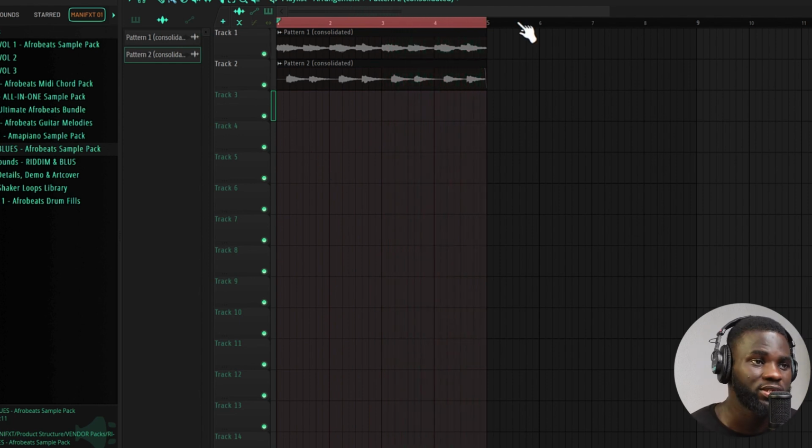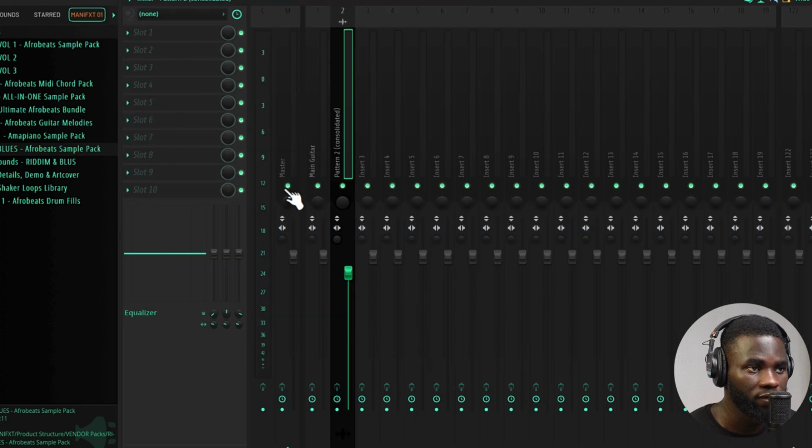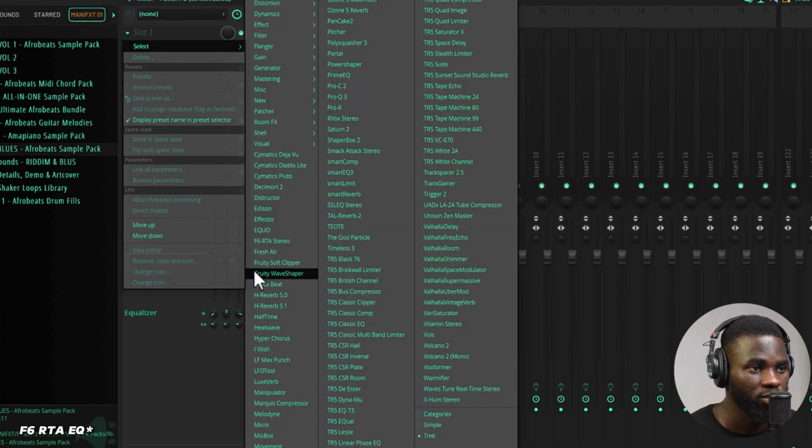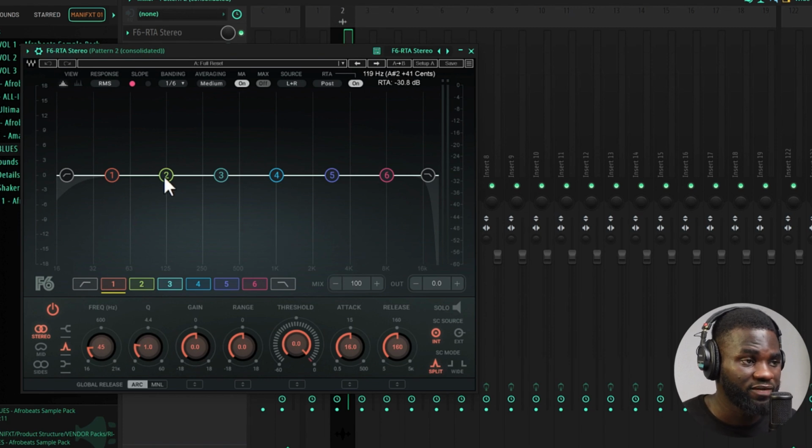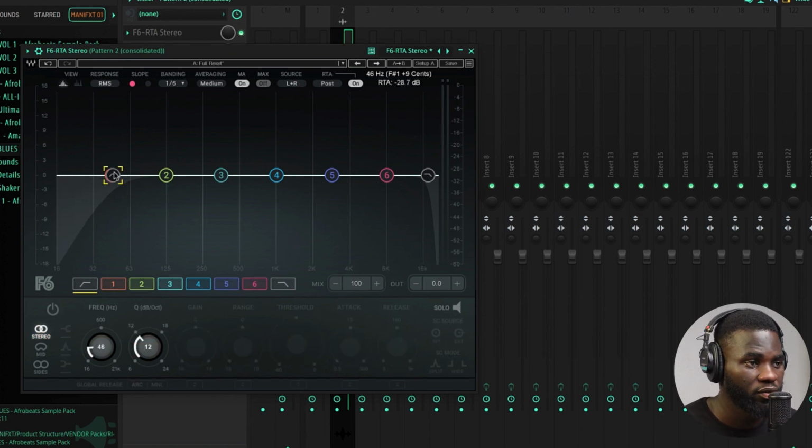So another thing I noticed is the fact that I think there is some level of muddiness in the guitar on the low end, and then the chord that we played also has some low end to it. So what I want to do is to cut some of it off, and I'm going to use a Waves plugin called F6 RTA stereo. Yeah, so this is basically what the interface is like. I'm going to cut off the low frequency.